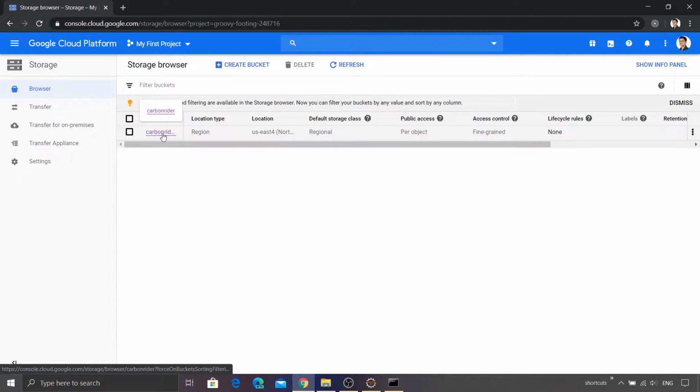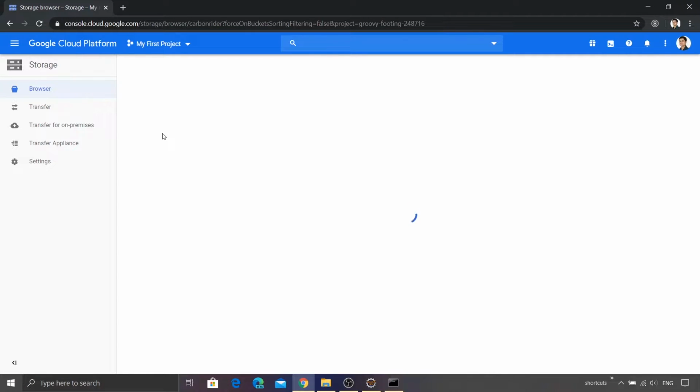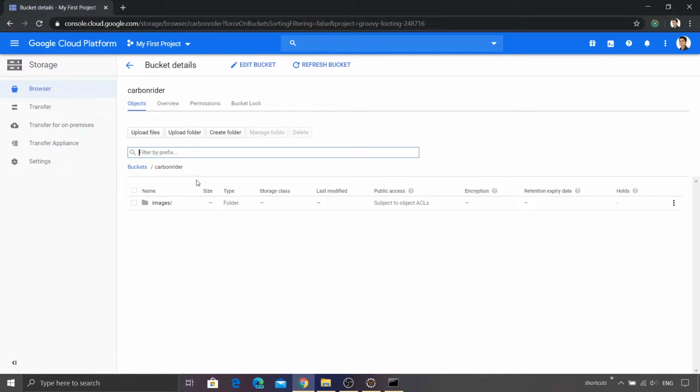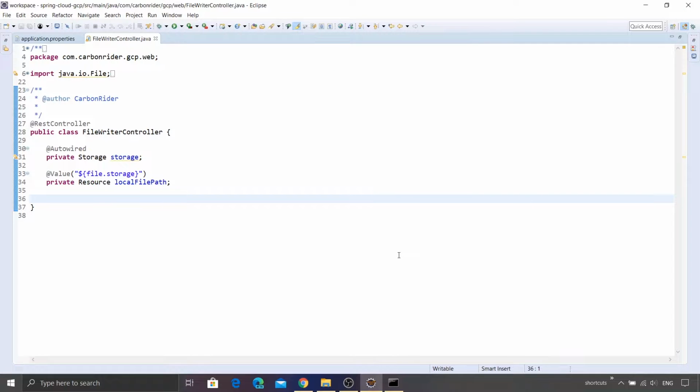Let's click on the bucket name. So in my case, the name of the bucket is Carbon Rider. And out here, you will see that there is a folder called Images. So in this particular video, we are going to write a file to this particular location. All right, we have just seen how our Google Cloud Storage browser looks like. We just have a simple folder called Images inside our bucket. And we are going to write a file to that same location.